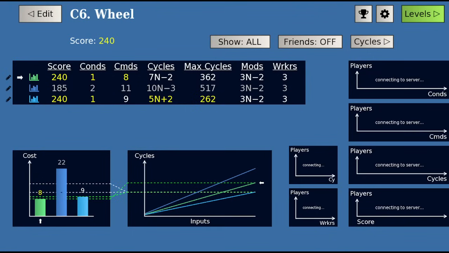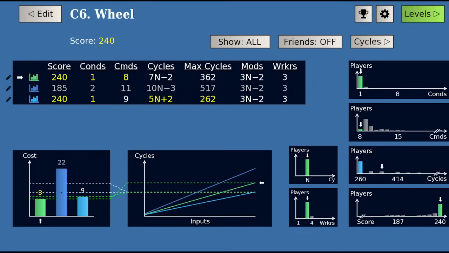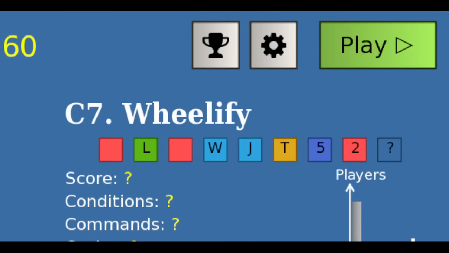There are actually multiple ways that puzzle can be solved, but this is the one where you can make that little efficiency save. So yeah. Next level is Wheelify.